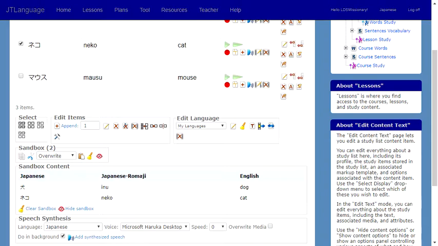Note that the sandbox is additive. You can do multiple cut or copy operations which append the items to the sandbox until you explicitly clear it with the Clear button.